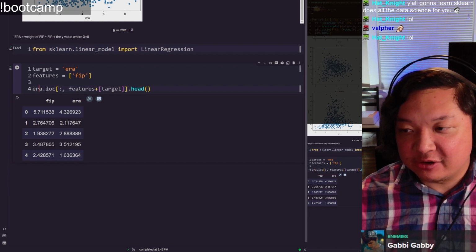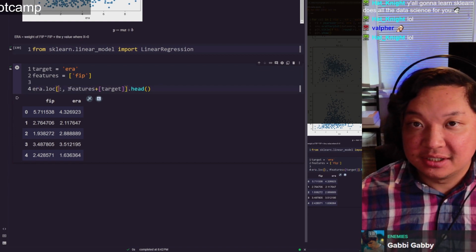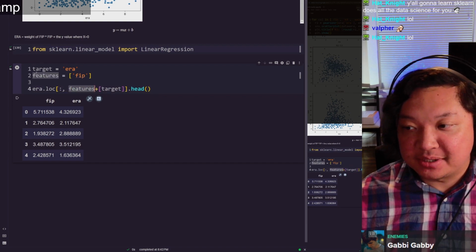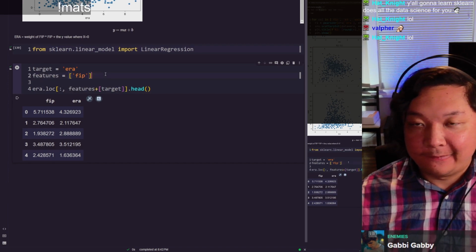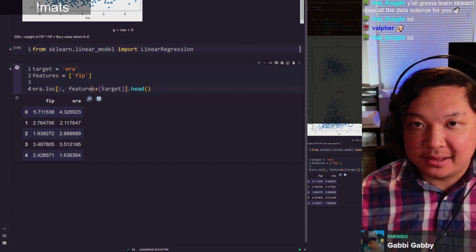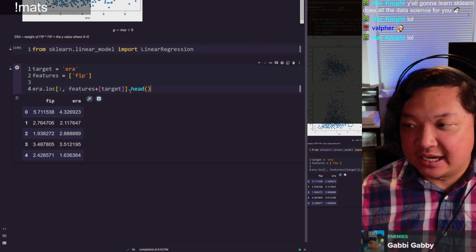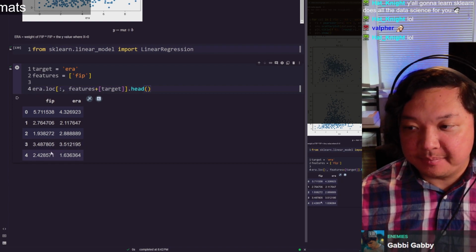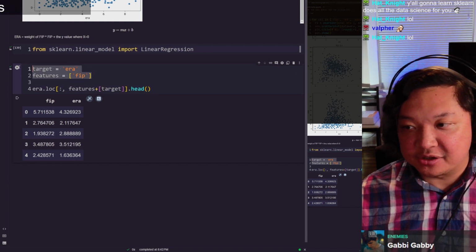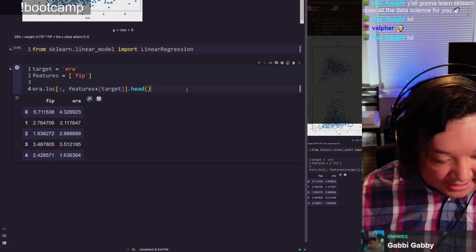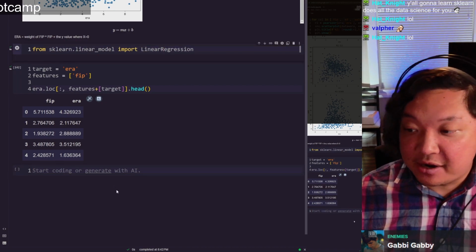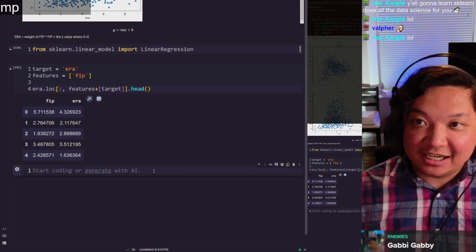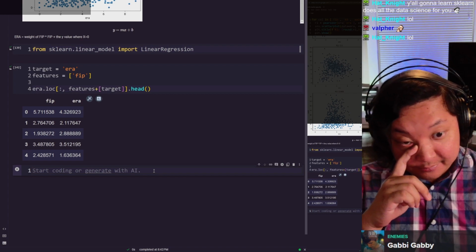So now I see era.loc. I'm selecting all my rows. We've done this all before. Now I'm searching through features, which is a list, and then I'm adding, or concatenating, another list to features. All right, so features plus target, and now I do .head, and I see I have FIP and I have ERA in there, right? That's my features and my target. All right, so far we've set up all the variables for our linear regression. Let's now get into the actual linear regression modeling code, okay?